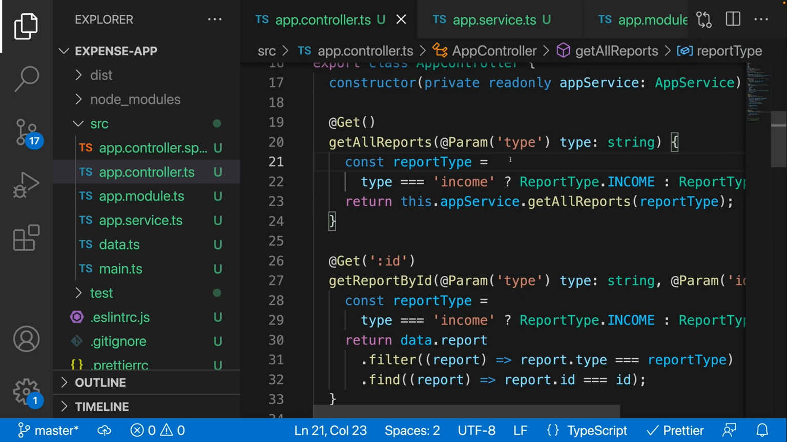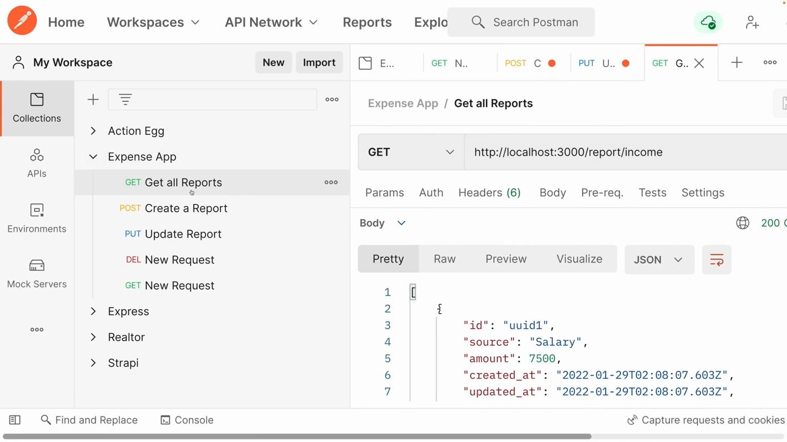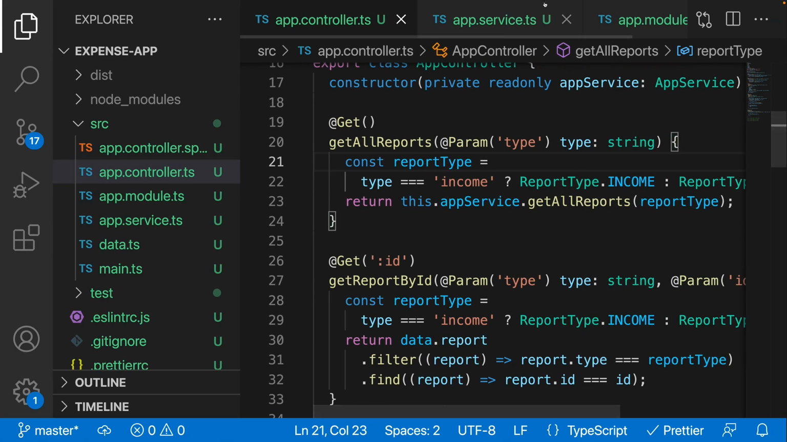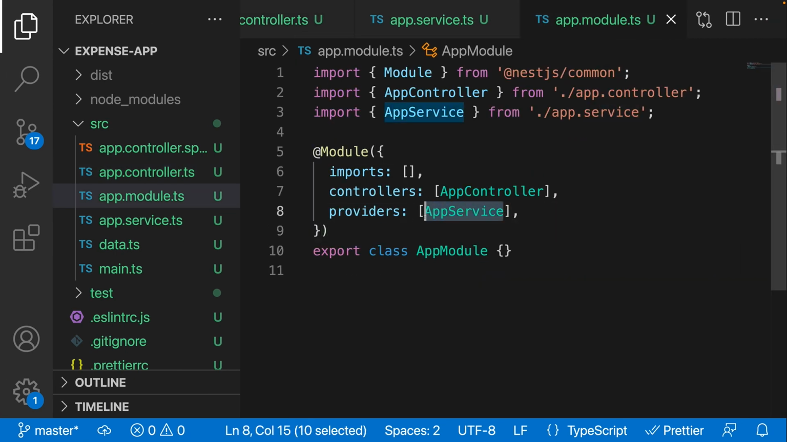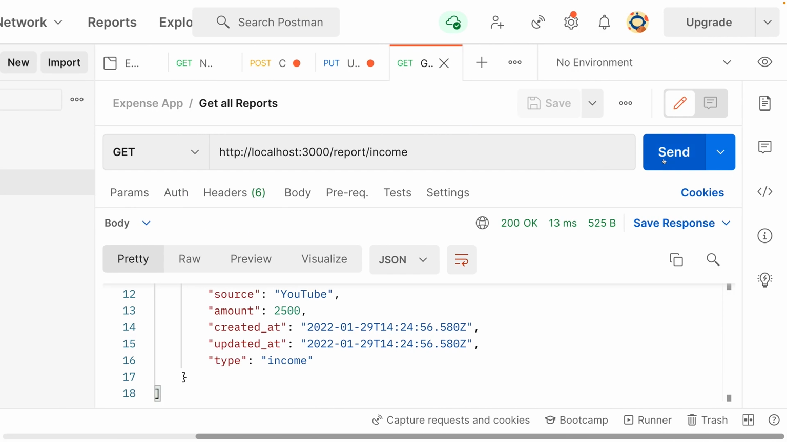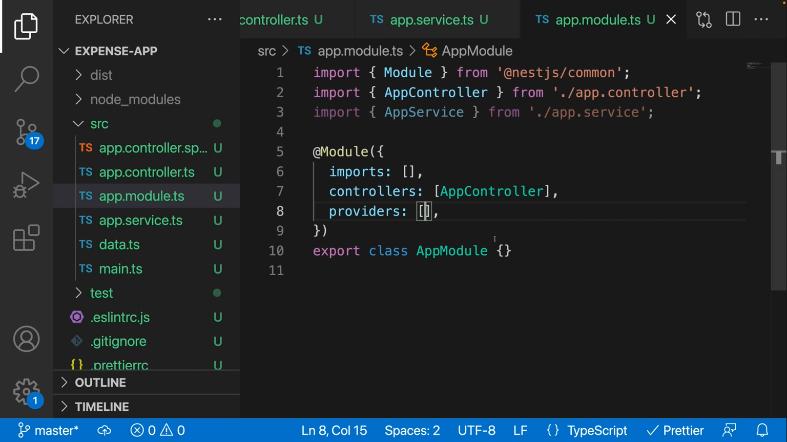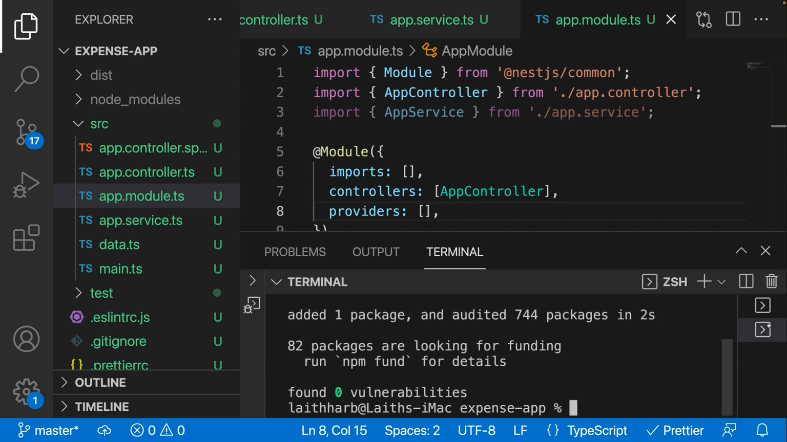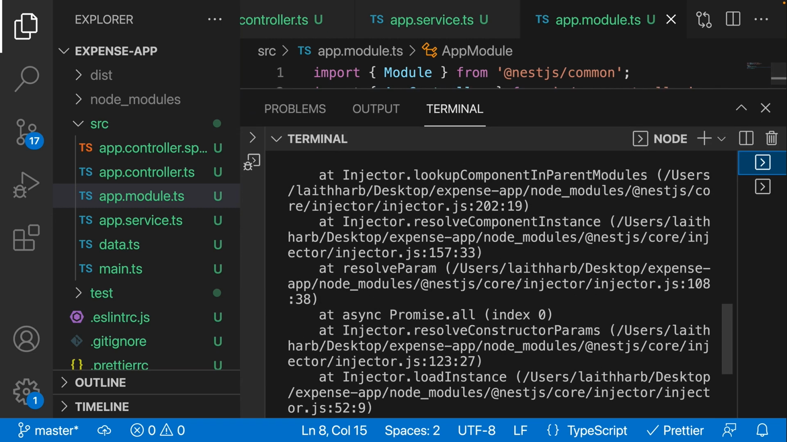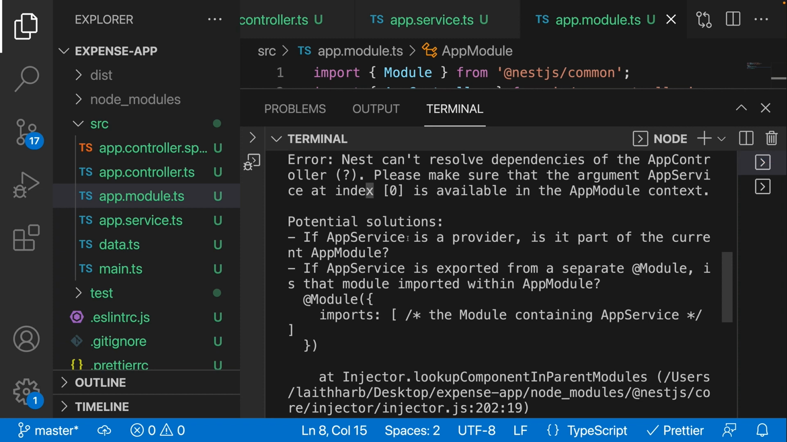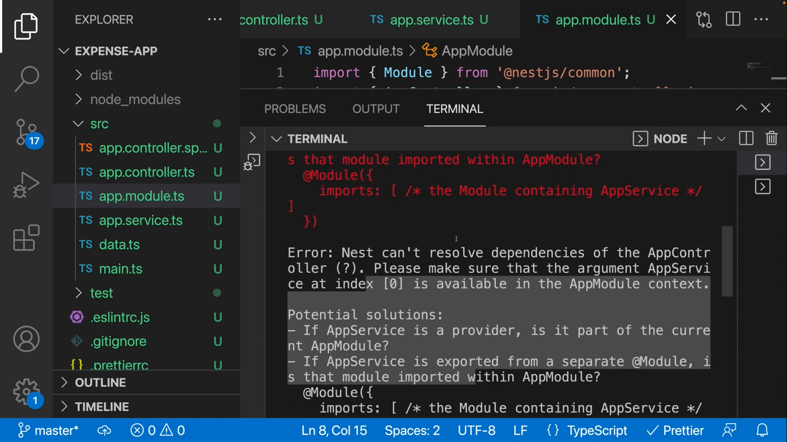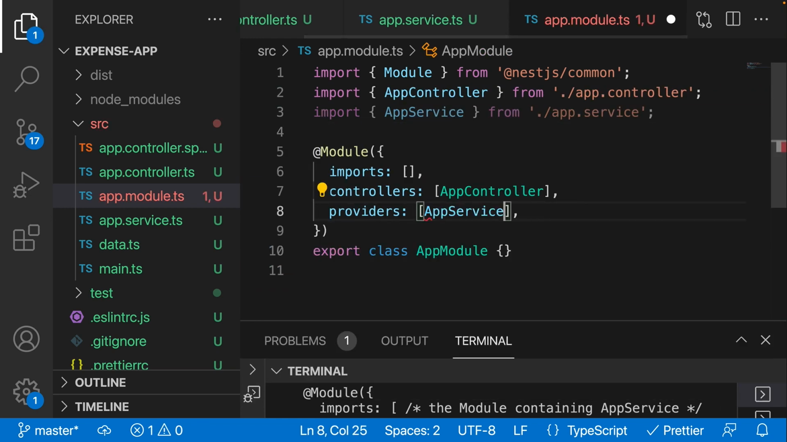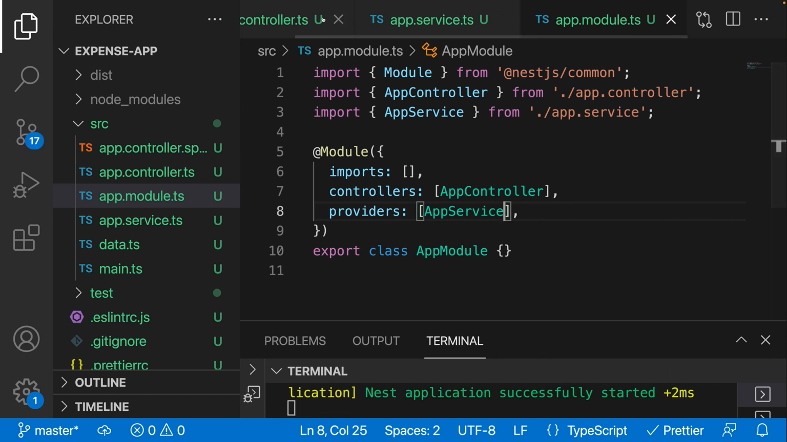Just to prove to you that it works, let's go ahead and go to Postman, and let's send off this request, and you can see that it's working a-okay. Now let's actually try to remove this app service from here, and now let's try to make this request again. You can see we're getting an error. Why is that? Well, let's go ahead and inspect our terminal. That's the best way of doing things. So let's go here. You can see that, hey, we are dependent on this app service, but we are not defining it inside of the app module. That's pretty much all it is. So now let's go ahead and save that, and now everything is working fine.